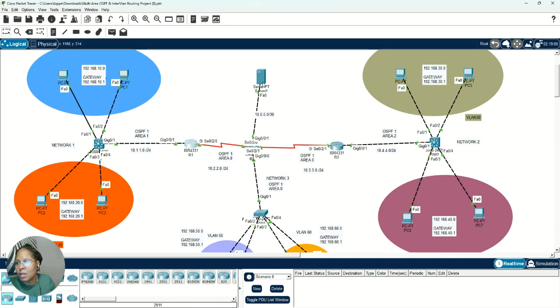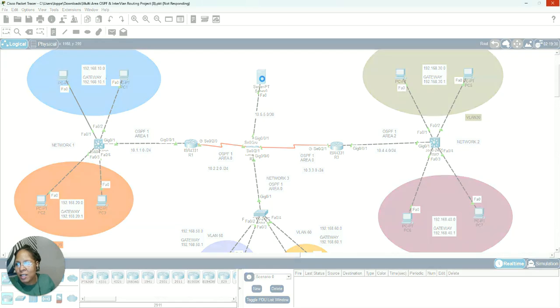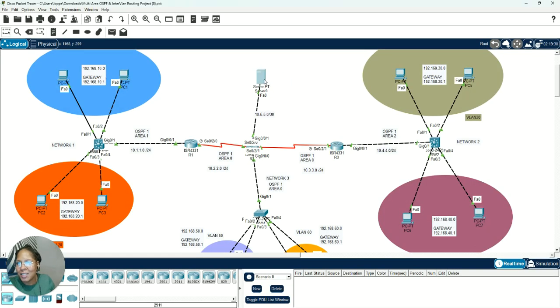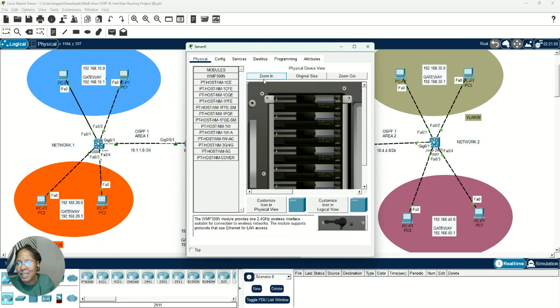Everything is green. Okay. Now let's configure the server. So let's get some connection. So configure the DHCP server, and oh, it's not responding. Give it a second, guys. Okay, we're back. Nice.